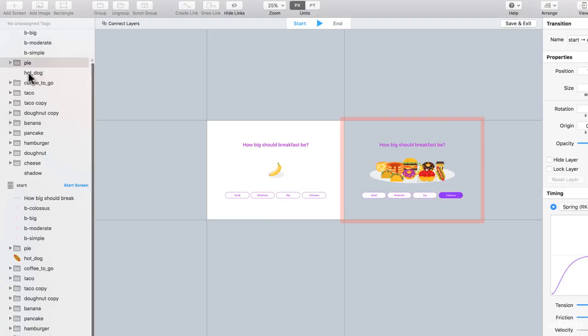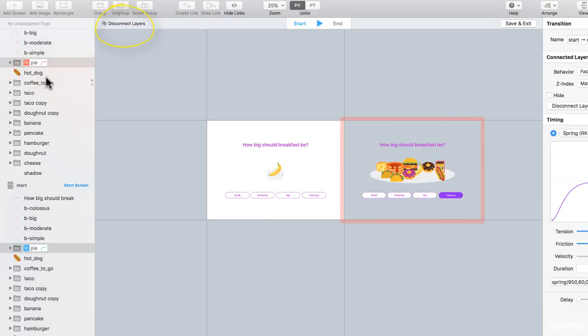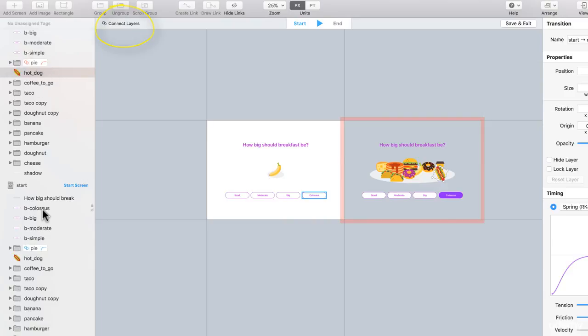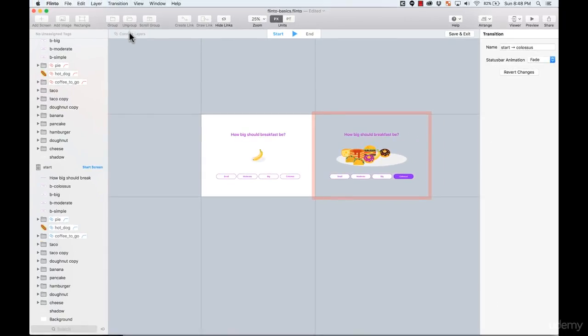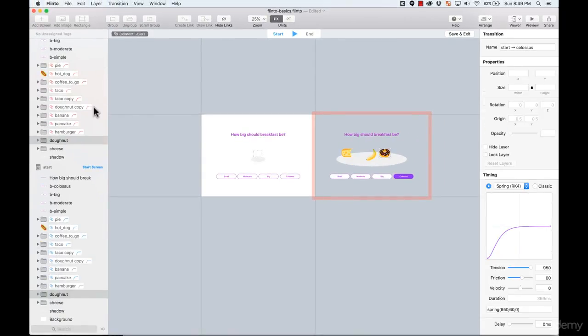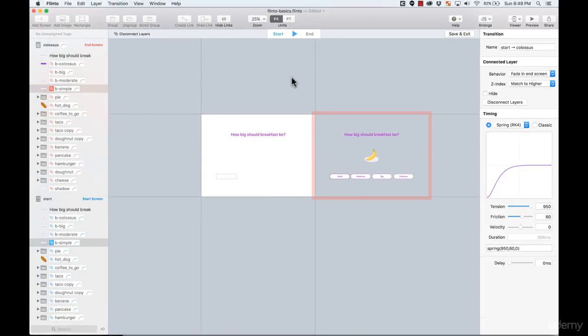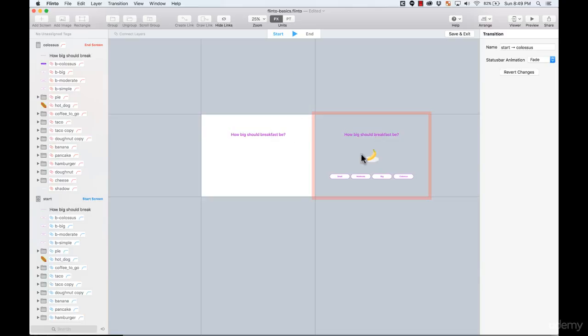To connect the layers, I'm going to select Pie and Pie, and I just connect them. I select hot dog, and then I press Command, and I select hot dog on this other screen. I just connect layers here, and I'm going to do the same with all the different food that is connected. That's it. I think all the different layers are connected.